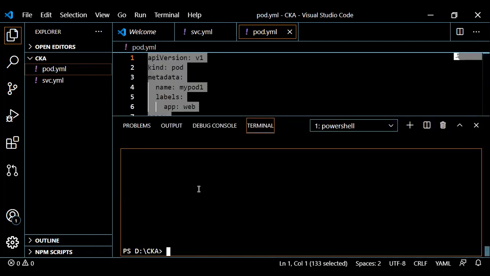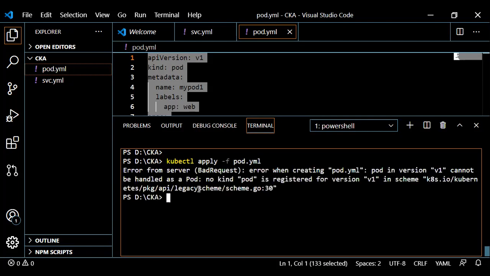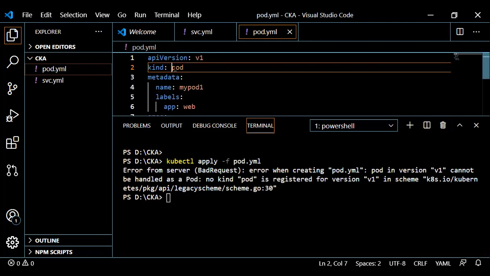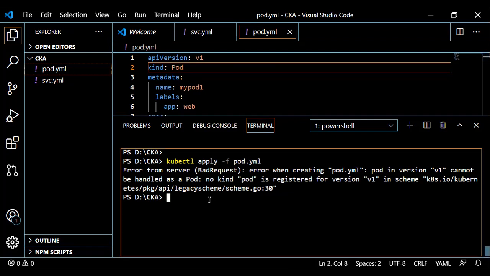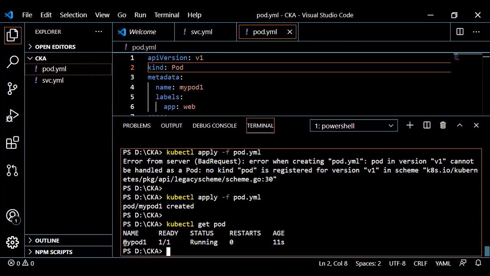Now let me go ahead and quickly apply this. Now with this, again we are getting an error saying when creating the pod, version v1 cannot be handled as a pod. So ideally the kind should be defined as Pod, P in capital letters. After I change this, let me try to apply it again. With this, now we will see that the pod got created. And if I again check kubectl get pod, I'll see that my pod is running.